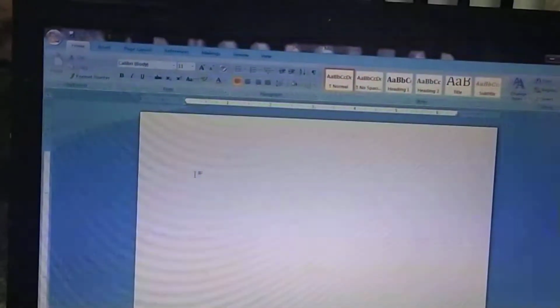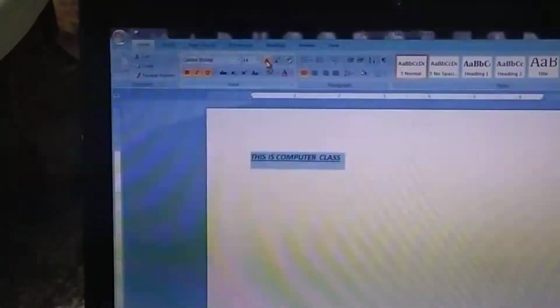By this we can create our file, and in this file we can write our text and information. See, if I am writing, this is computer class. Whatever text I want to write, I have written. Now you can do the formatting which we have done in previous chapters. You can make it bold, italic, underline, and you can change the size of it.